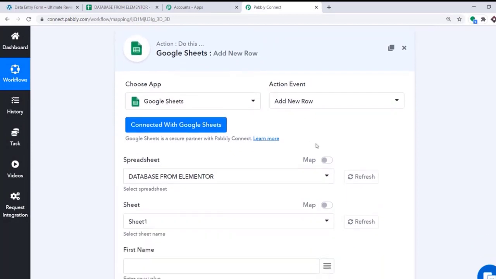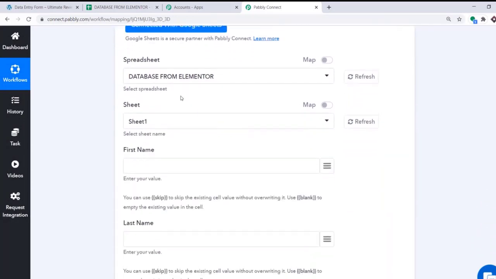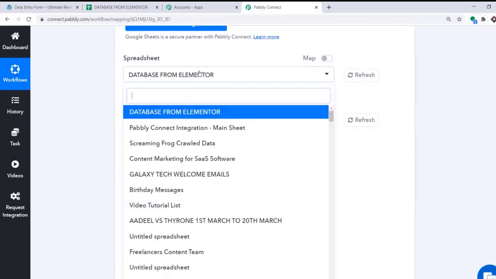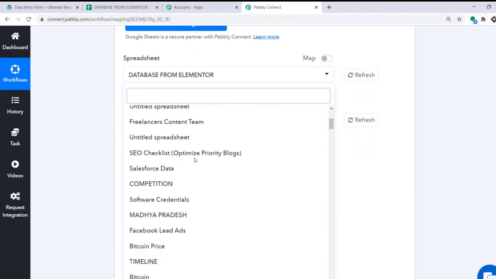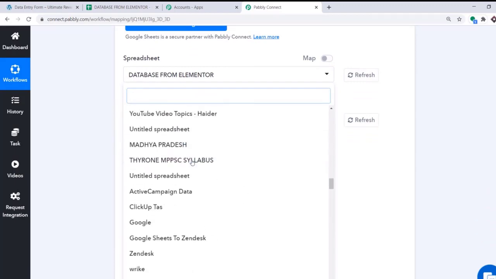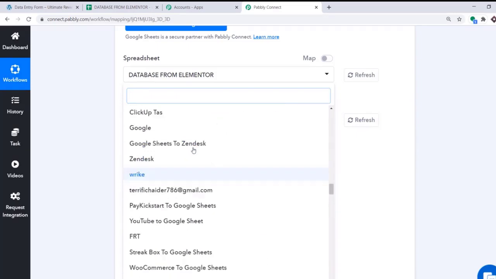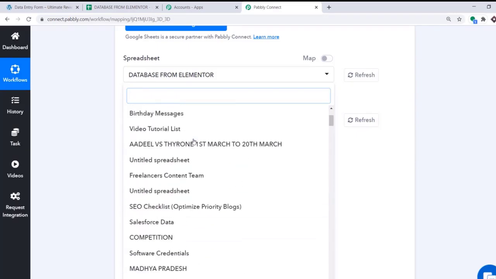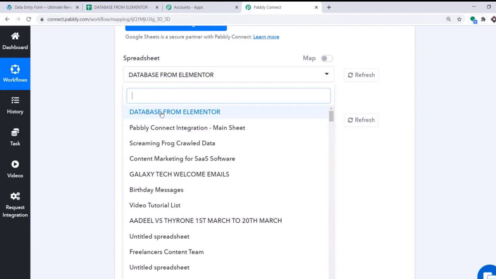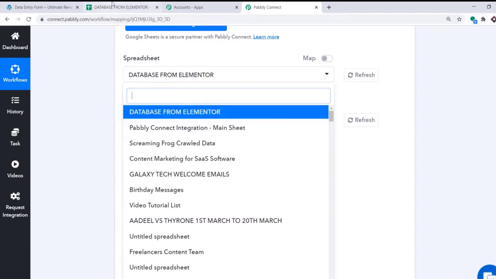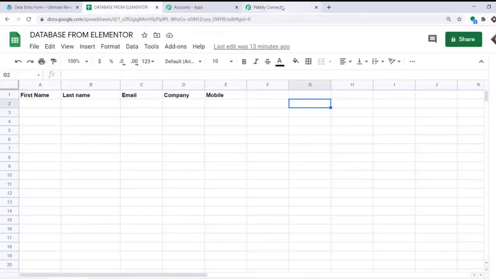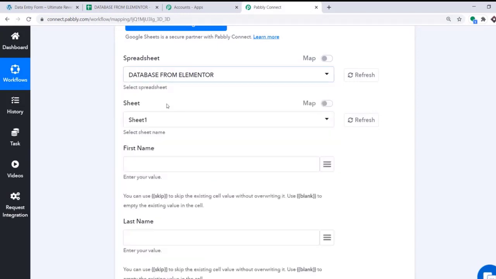Just press OK. Okay, so as you can see in the spreadsheet, it is showing database from Elementor. And when we expand the list, we do have in the dropdown a ton of lists. So basically, these are all the spreadsheets that are present in my Google account, Gmail account. So I just want to select this particular Google Sheet because I want to insert all the data into this Google Sheet. Okay, database from Elementor. So I'm selecting this one.